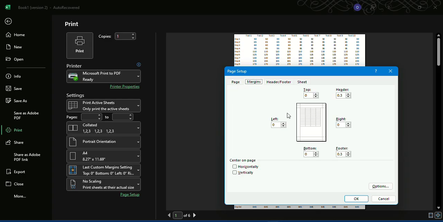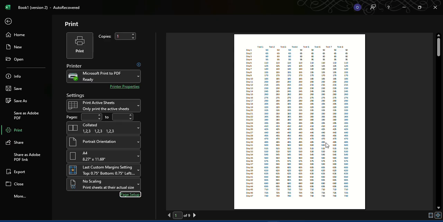Okay. So let's just take it back. 0.7, 0.7, just make everything okay. So now when I click OK, I can see I want this back like this now, and this is better.